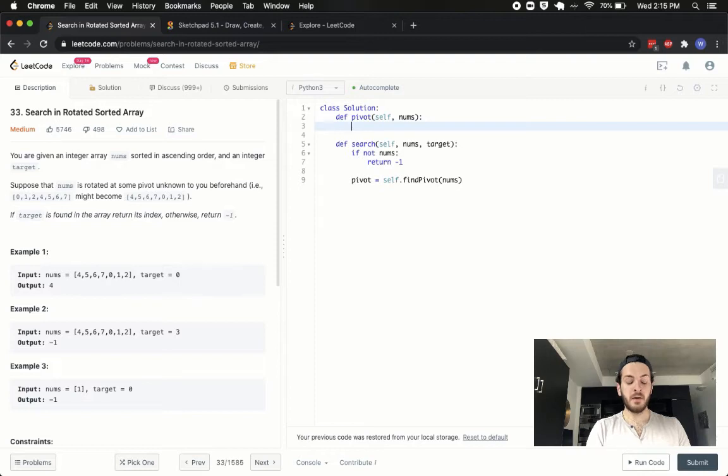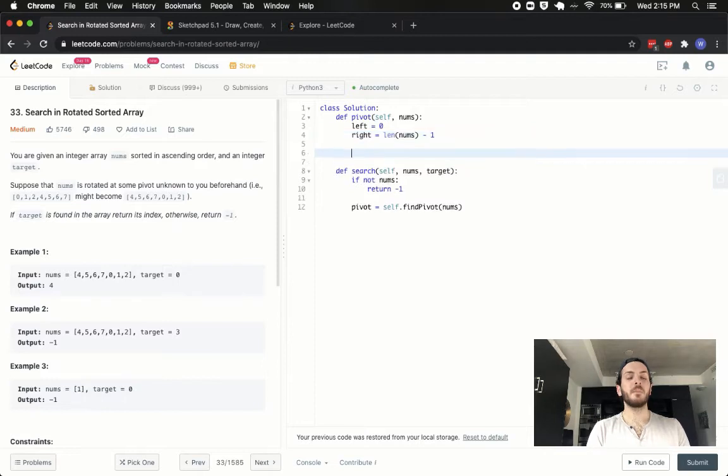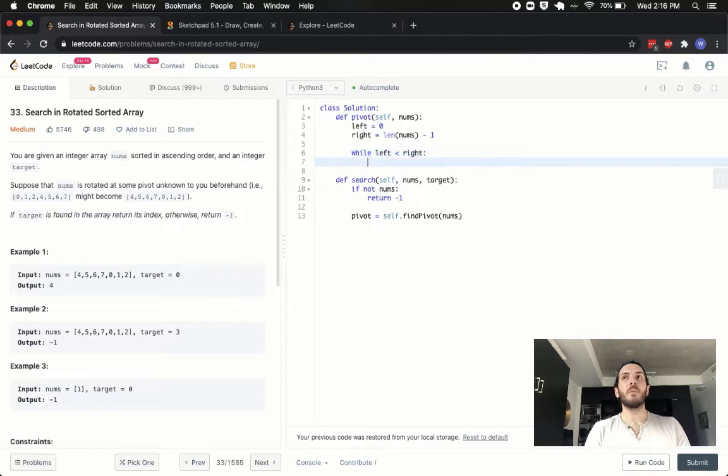We're going to want to have some left pointer, and we're going to have our right pointer, which is going to point to the end of the array, so it'll be the length of nums minus 1. Now, what we're going to want to do is a standard, almost binary search. So we're going to move these pointers along while the left pointer is smaller than the right pointer.